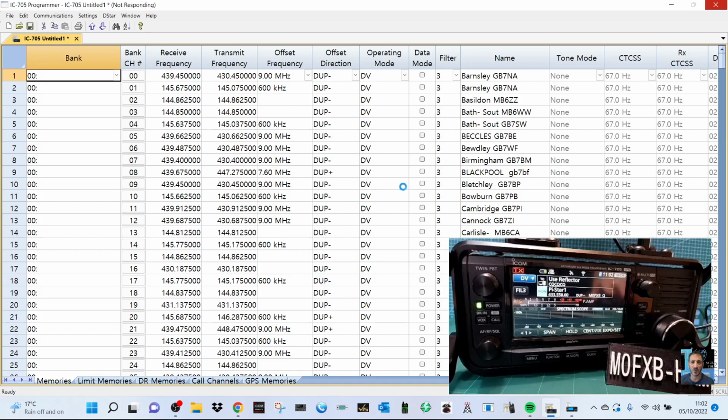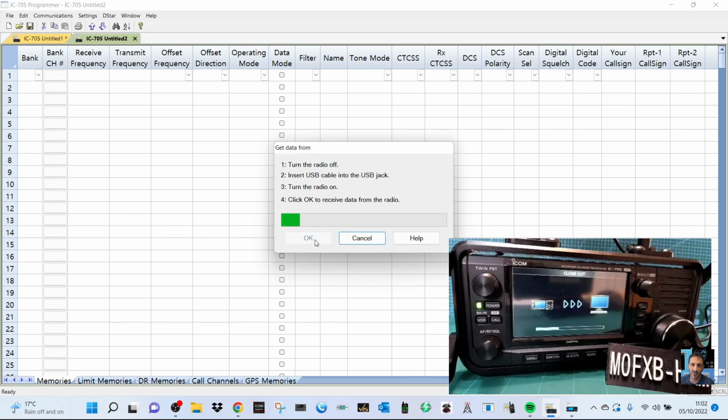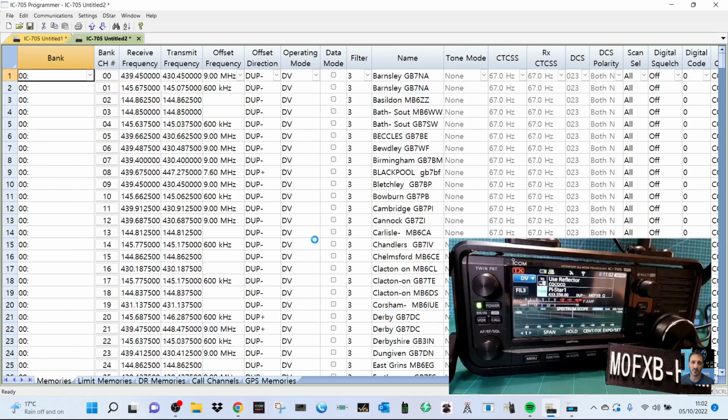Give it a sec. Not sure why it's delaying today. And there you are. Turn the radio off, connect the cable and click OK and it reads it. Just using a micro USB cable. You don't have to buy a cable from RT Systems, although they do recommend you use their cable, but it's a micro USB.